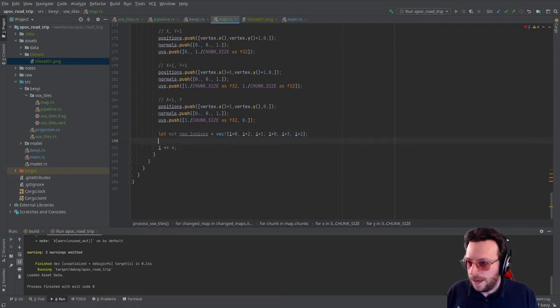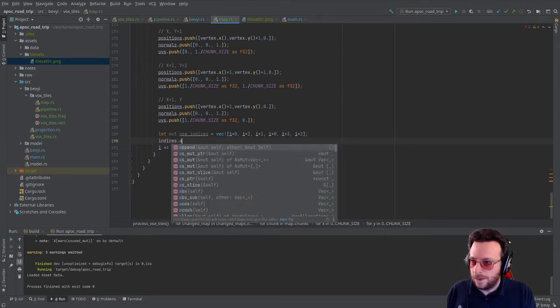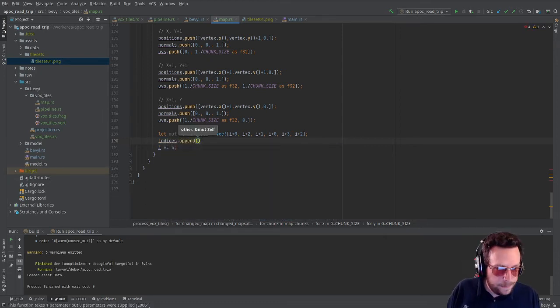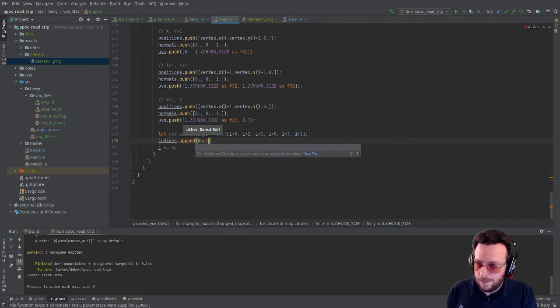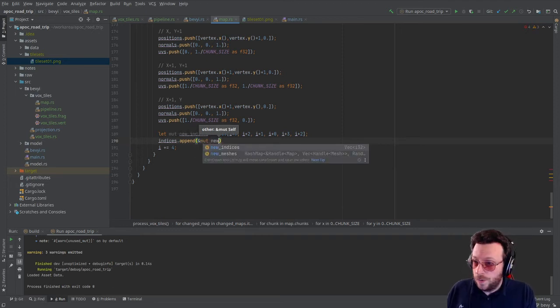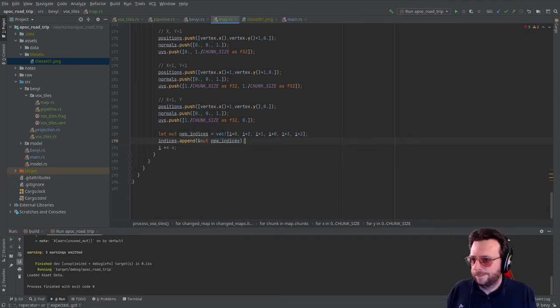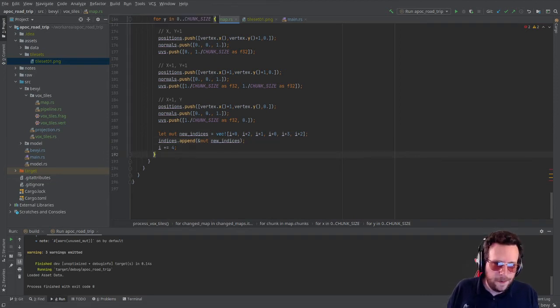And that is going to get us our new indices. What can we do with them? Well, we can take a look at our indices and we can append, right, the new indices. So we got some three lines there. Let's take care of that.